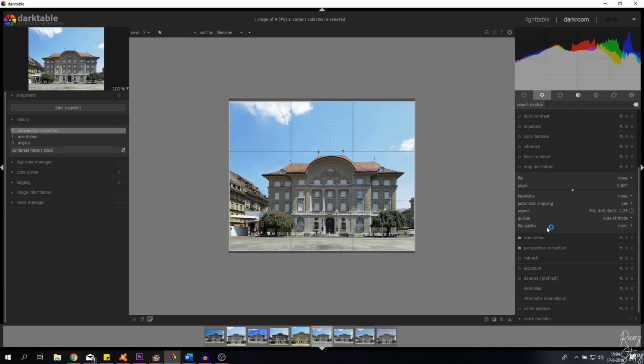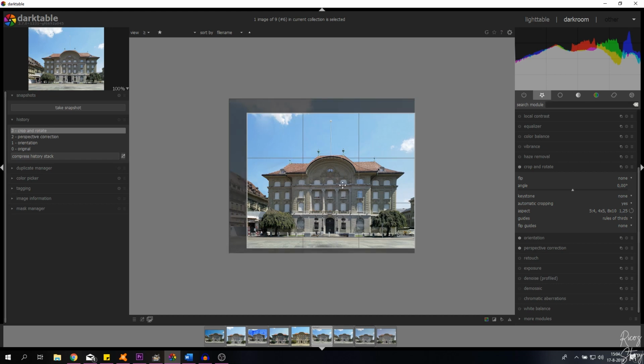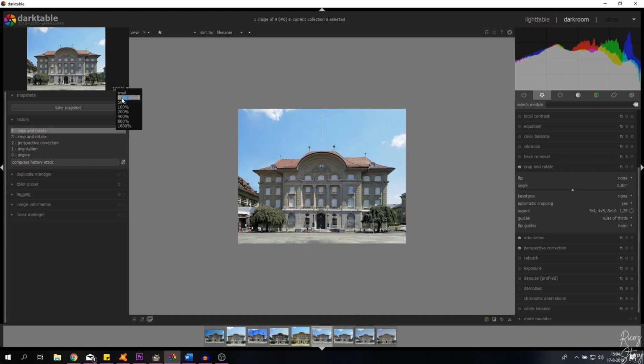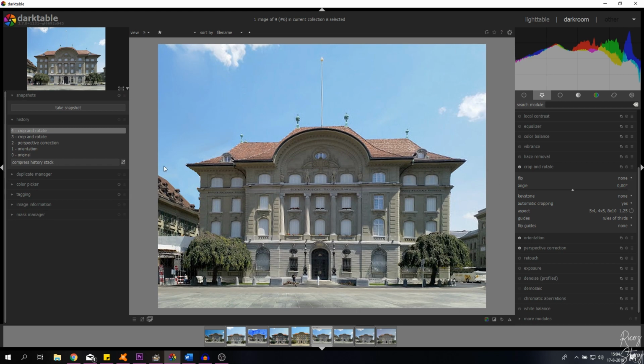So let's open that one up. 4:5 ratio. It's an Instagram ratio. I'm going to decrease the size a little bit. There you go. Double click it. And let's fit the screen to enlarge it a little bit. And that looks a lot better if you ask me.